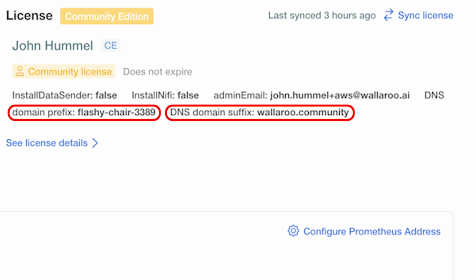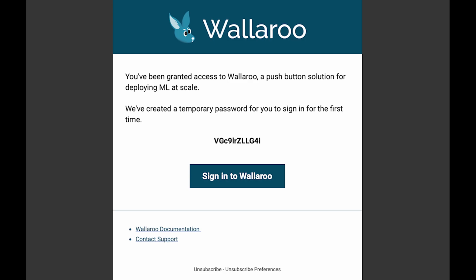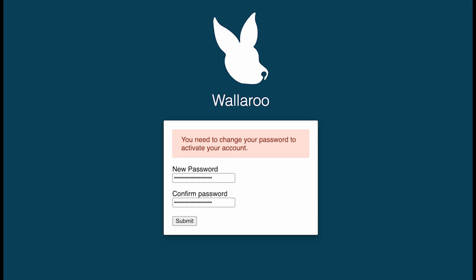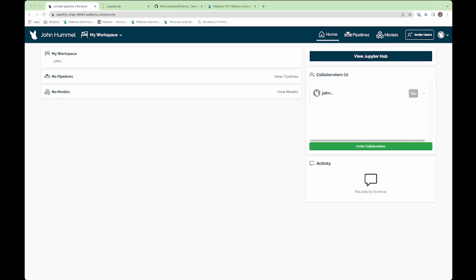flashychair3389.wallaroo.community. These URLs are unique to your license. Once your Wallaroo Community instance is running for the first time, you'll receive an email providing you with your temporary password. Open the URL for your Wallaroo dashboard, use the same email address registered with the Wallaroo Community license, and use your temporary password. You'll be prompted to change your temporary password for a permanent one. With that, you're now using Wallaroo.